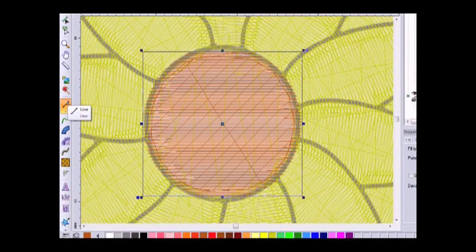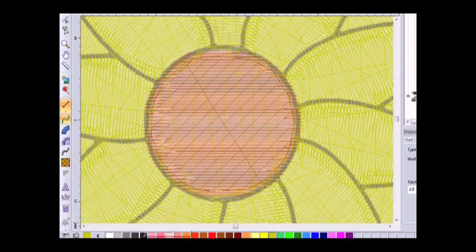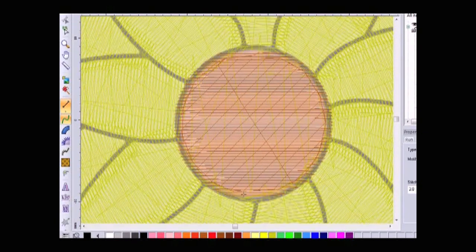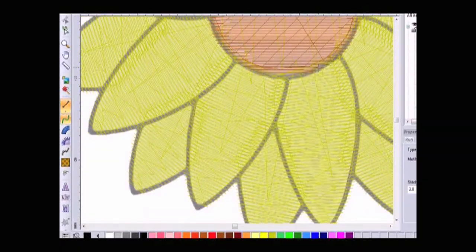So what I'm going to do is I'm going to choose my line tool with my run stitch. I'm going to choose black for the outline, and I know that I ended at the bottom. This was my stop point. So what I'm going to do is I'm going to pan down to this area of the screen.